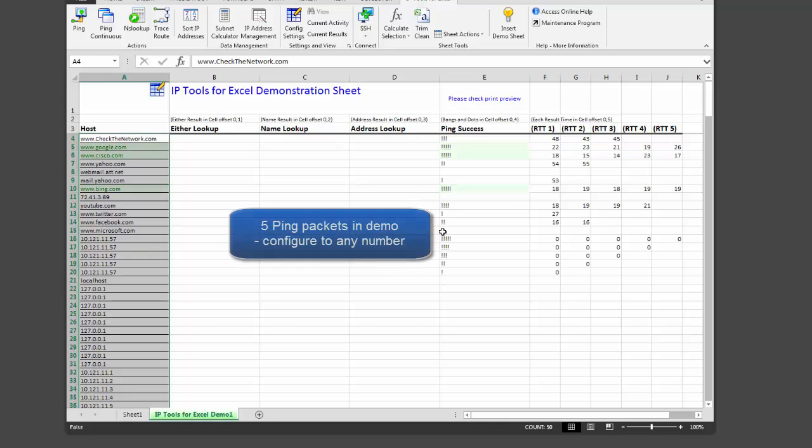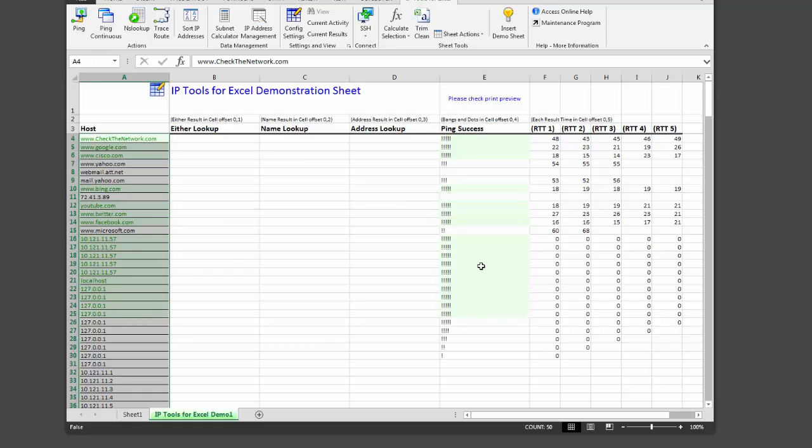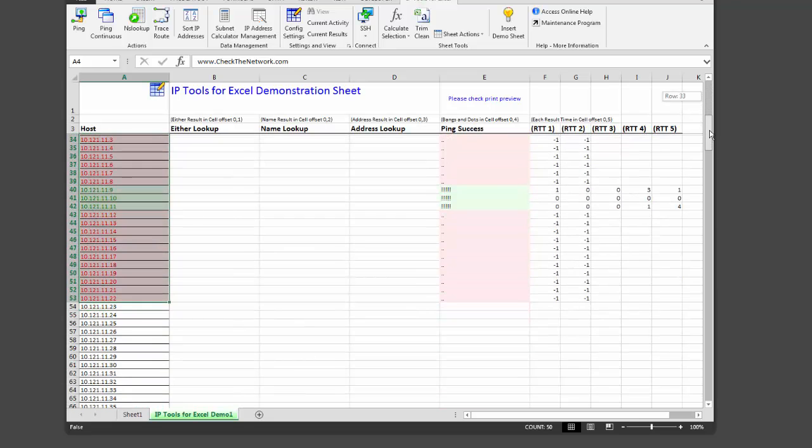We see the output starting to come over here in column E, bangs and dots. Those are bangs, exclamation points, for ping success, and dots are the failures. You have the round trip times for each of the ping packets here. You can see what's going on. If you notice down in my local subnet, some of these pings down here didn't respond, so they're painted red in the output.